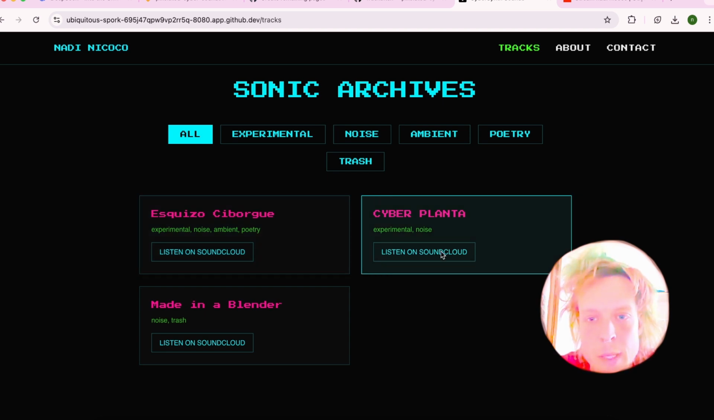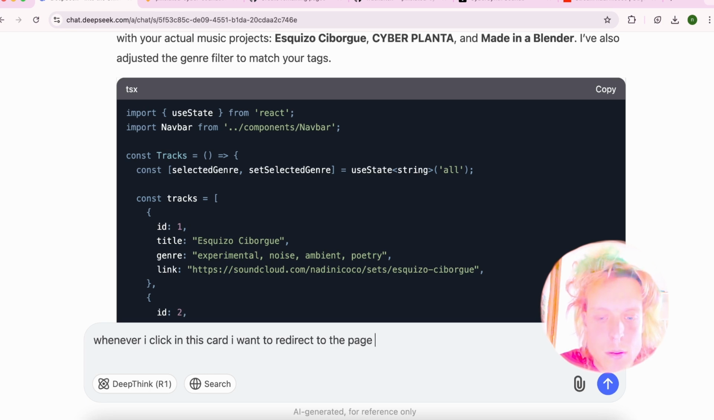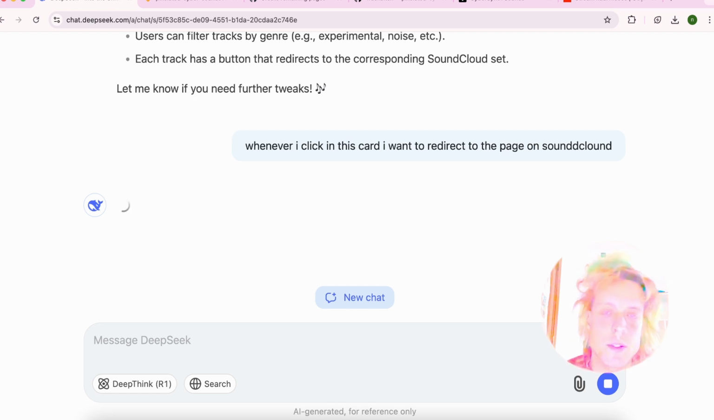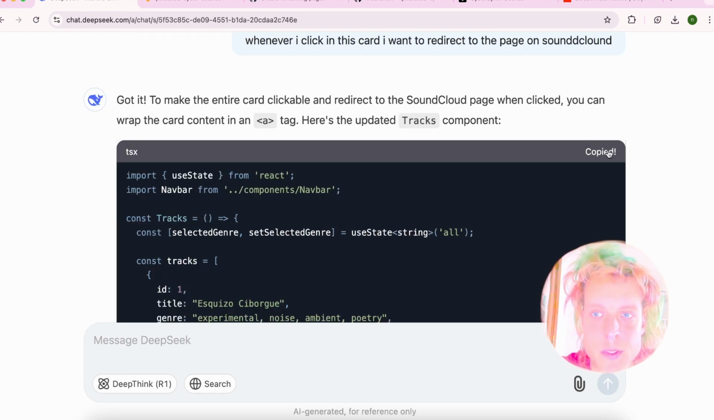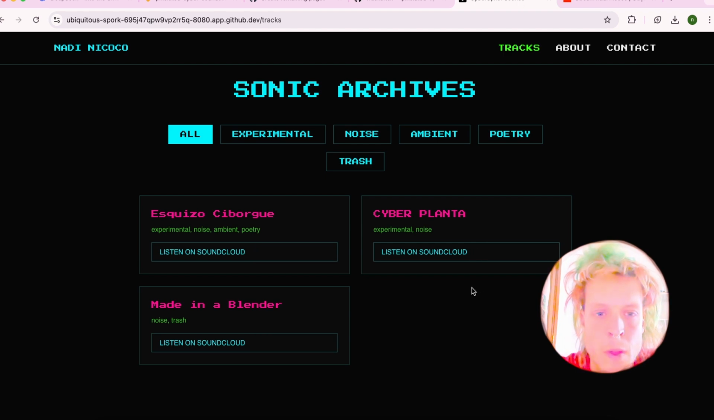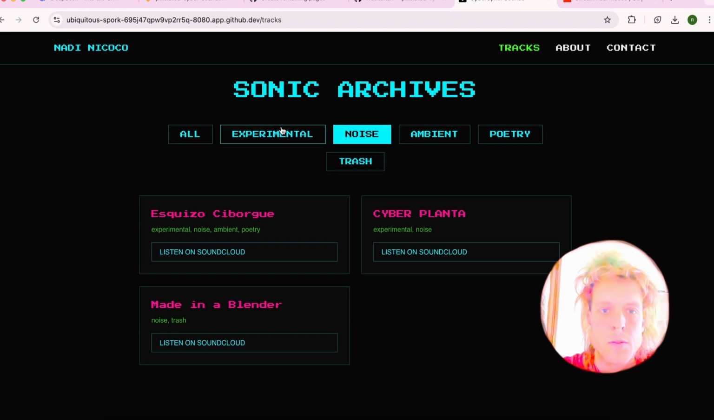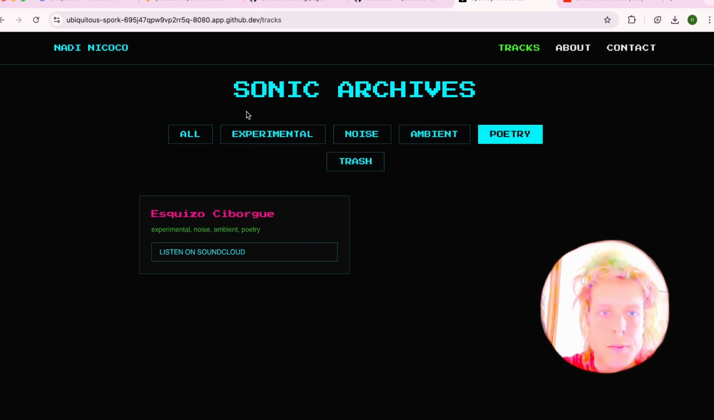So I might ask to create this also. Whenever I click on the cards, I want to redirect to the page on SoundCloud. So then the machine is going to think and change the code, and then we'll place the code again and see if it's working. Now that I have these changes, I copy, come to the new file, save it, and now when I click, it goes to SoundCloud. Perfect. And the filter is also working, all the music's perfect.